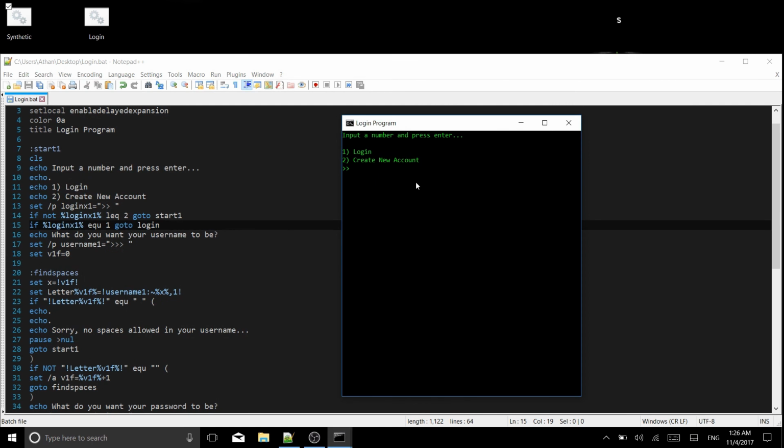So now we can log in. So I'll hit 1, and it says username, and I'll say synthetic, like that. Password, programming, like that, right? And then it says logged in, okay? So now you'd put in the code for what happens after the login.